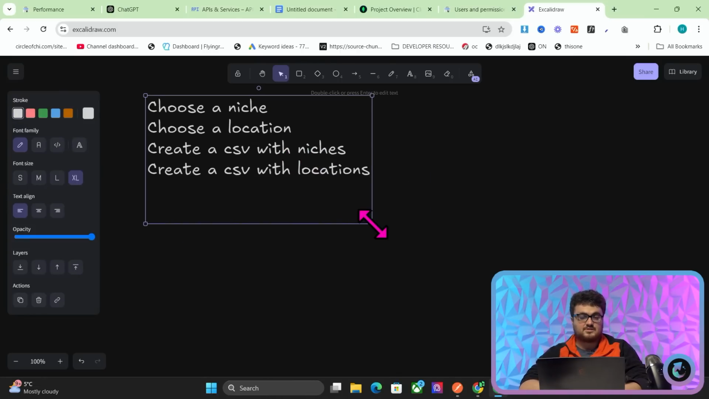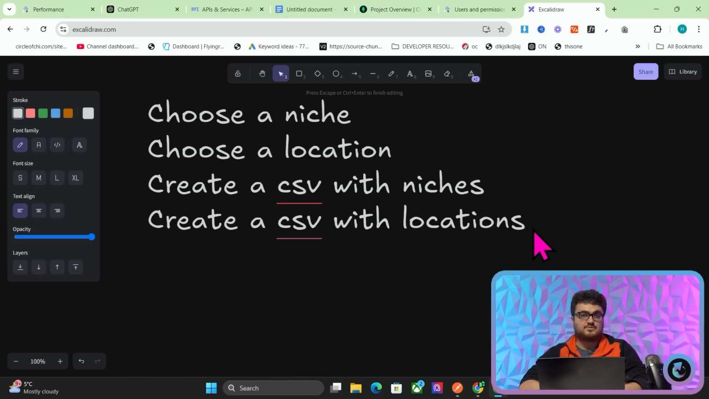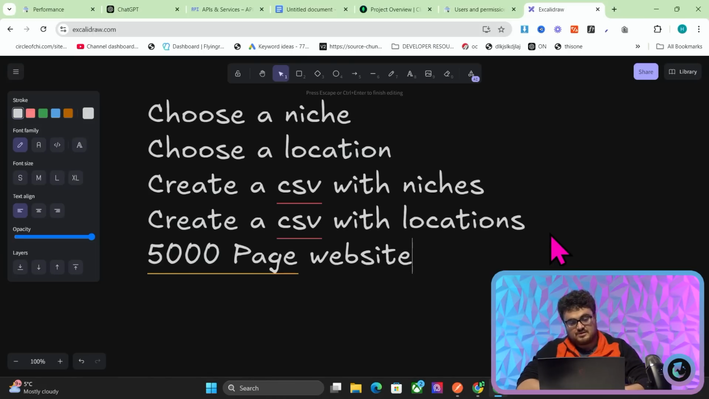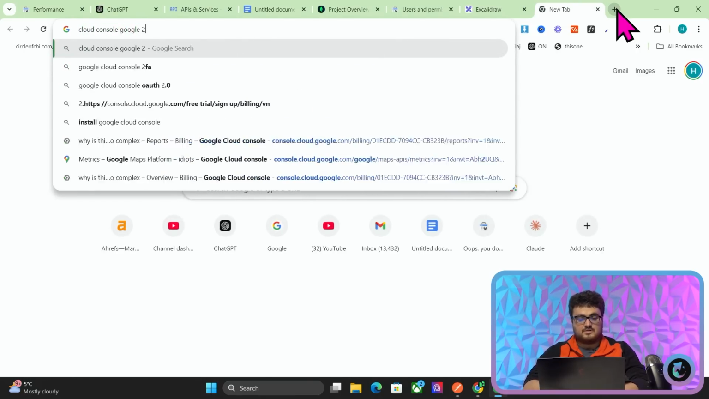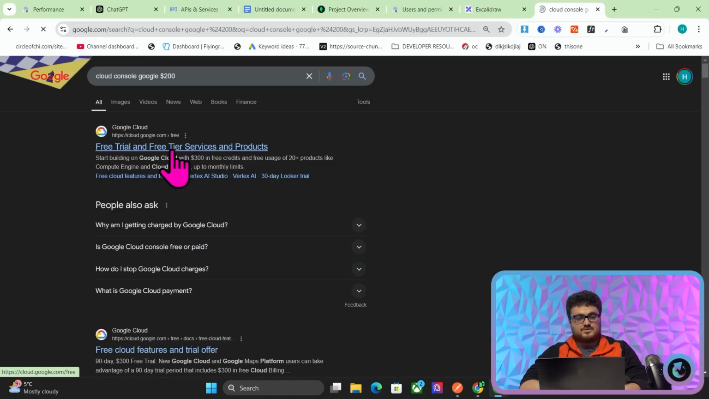For context, a website with about 200,000 pages will cost you 2,000 euros to start the website. So what I'm going to suggest is you start with a 5,000 page website. The reason that I'm choosing 5,000 pages specifically is if you go on Cloud Console Google $200, you'll see that you can actually get a free trial.